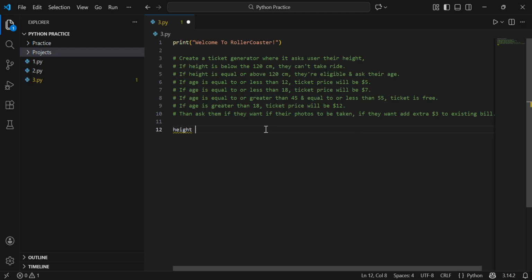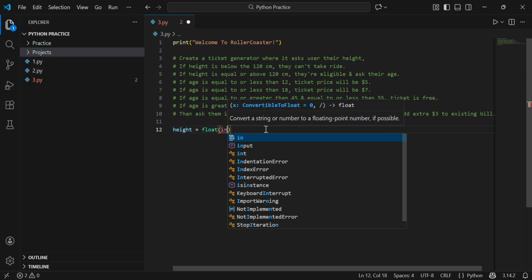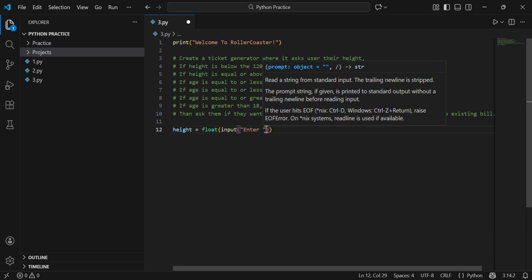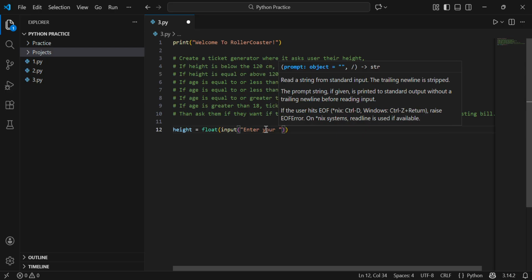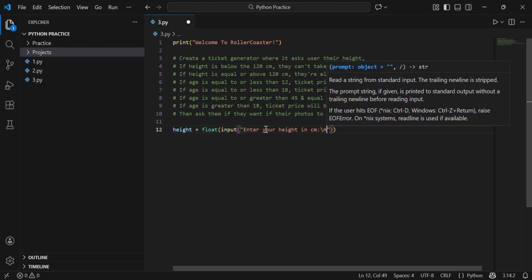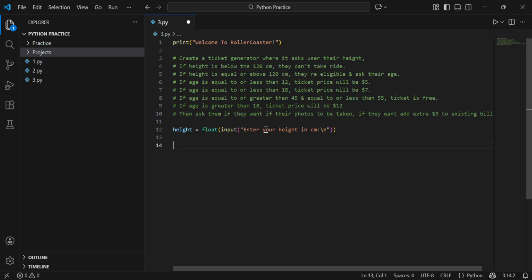So firstly, we will set a variable named height, and data type will be float. We will ask our users to give their input: enter your height in centimeter. Initially we will set ticket to 0 as currently there are no tickets, and bill to 0, as currently the bill for everyone is 0.